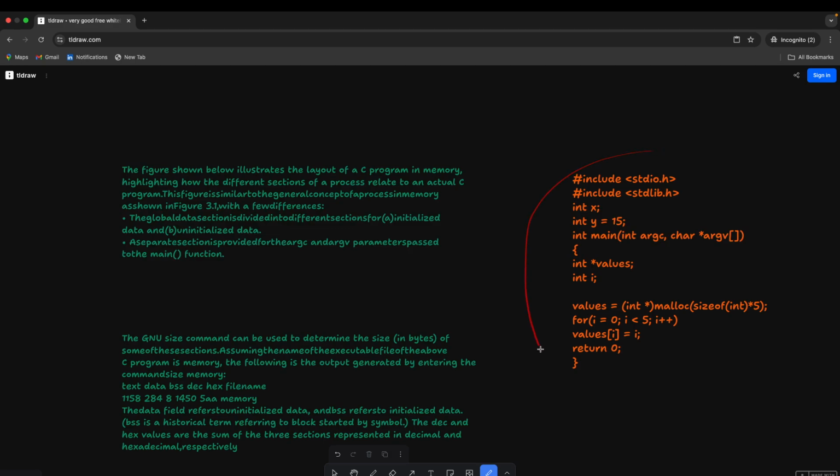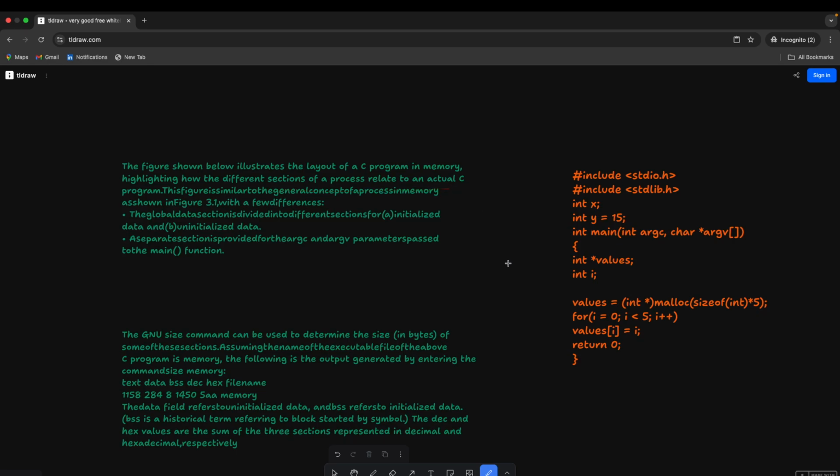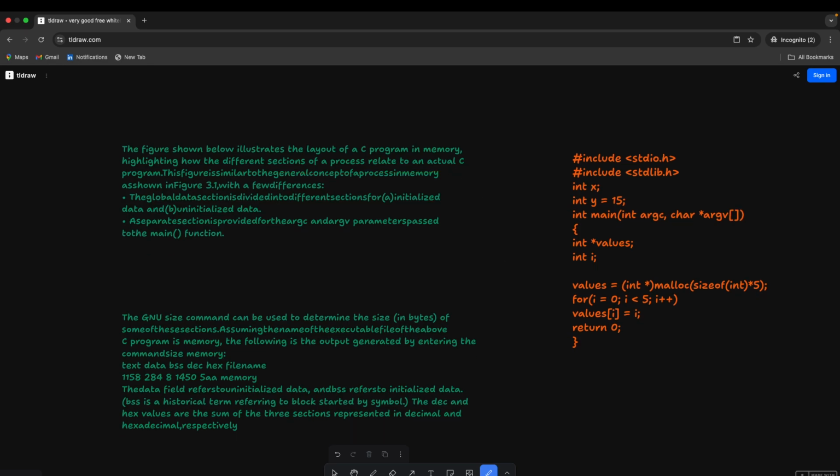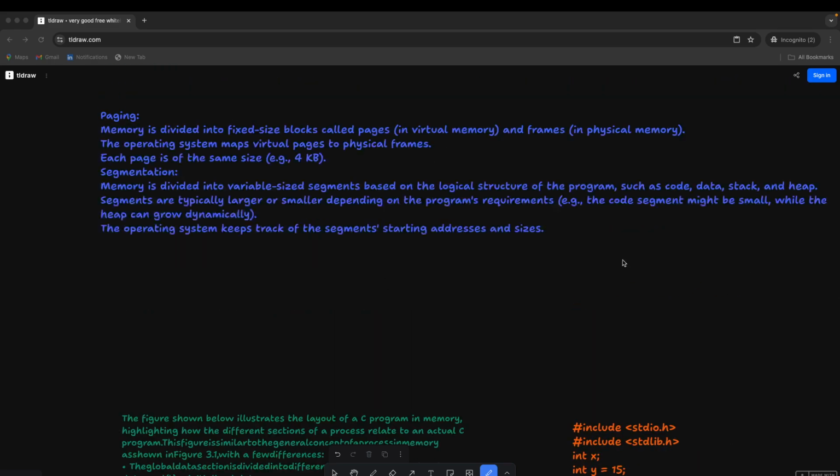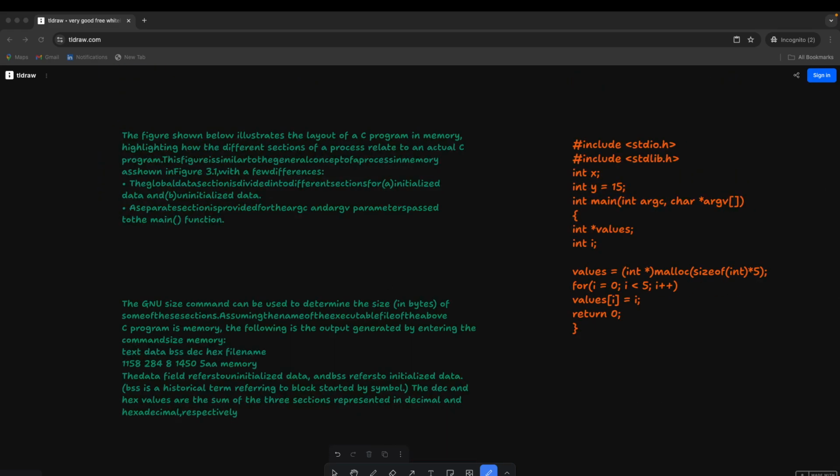Now this is a program. So this is a C program in memory, highlighting how different sections work with respect to the memory. Now let's see how memory segmentation will come into effect, and which thing will fit into what type of memory.